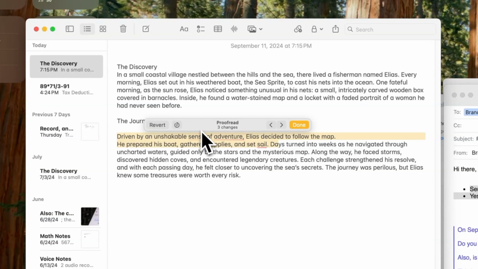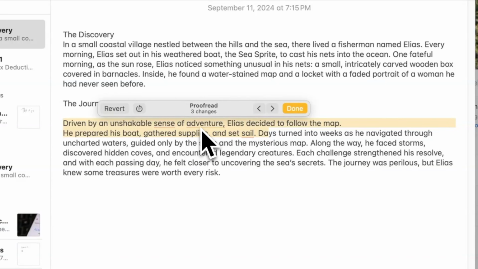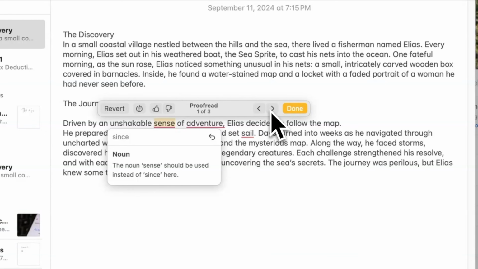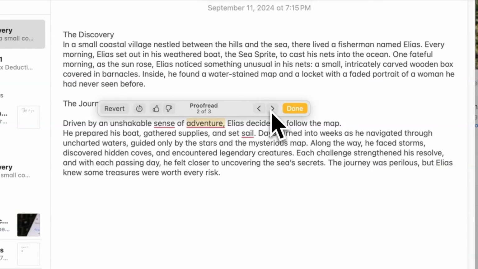So it said that we needed 3 changes, and it has those changes underlined with that little Apple Intelligence underline right there, and you can go through each one of them and it will tell you why that had to be changed. This one was a noun, this one was for punctuation, and this third one was for spelling. And of course, you can revert back if you would like to, but it will change it by default if you click on done.